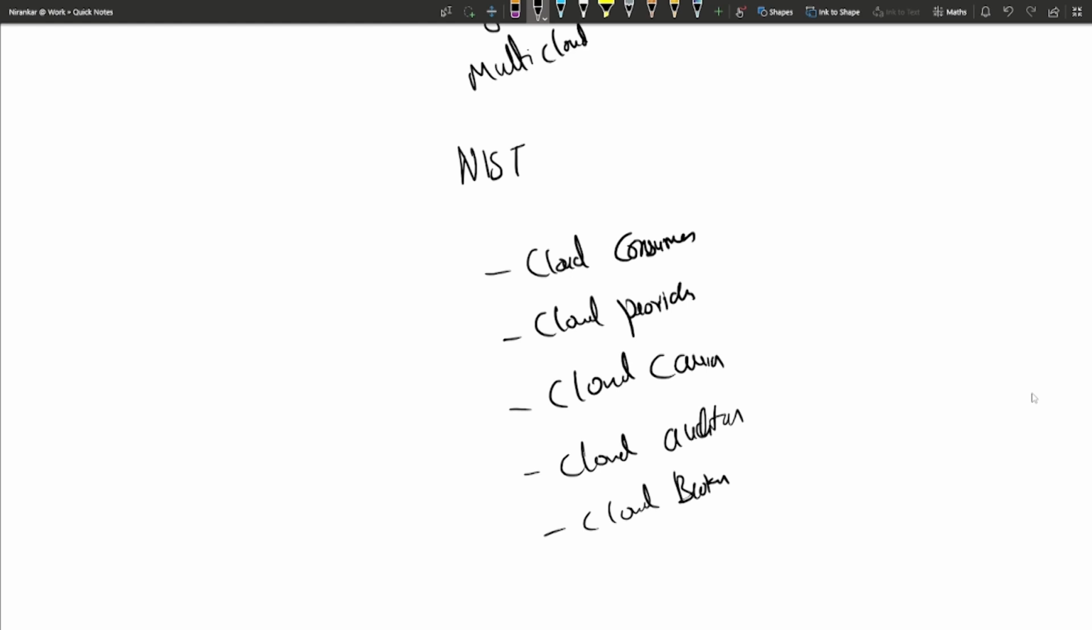Now, these are the five major actors. Everything inside the architecture, these are the major actors performing the roles in the NIST architecture.